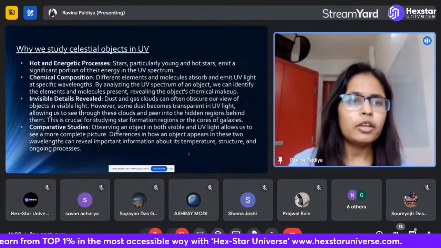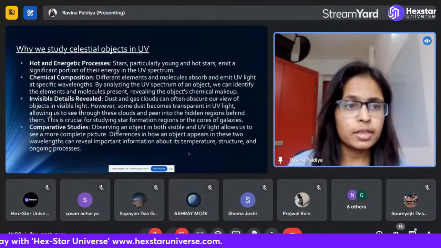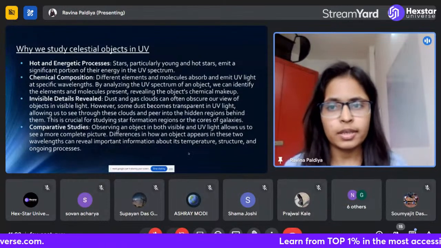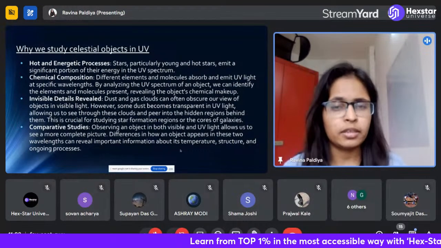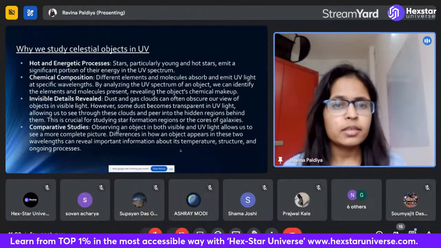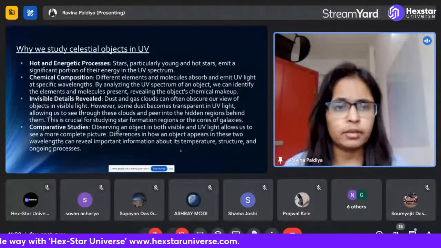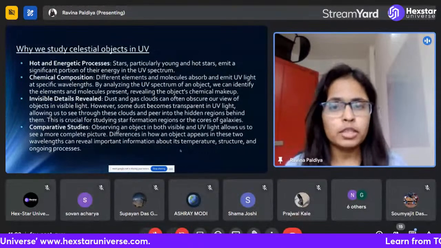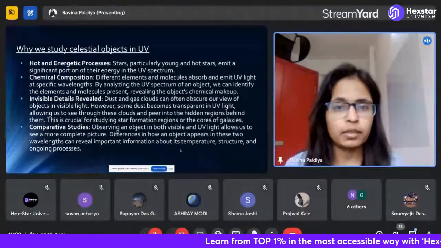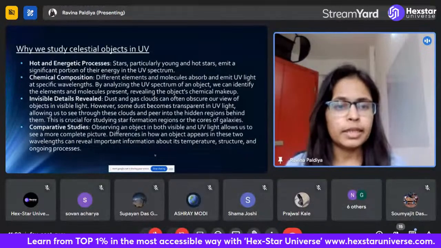So actually, why are we studying celestial objects in ultraviolet light? The first reason is hot and energetic processes. Stars, particularly young and hot stars, emit a significant portion of their energy in the ultraviolet spectrum. Another reason is that different elements and molecules absorb and emit ultraviolet light at specific wavelengths. So, by analyzing the UV spectra of an object, we can identify the elements and molecules present, revealing the object's chemical makeup. And the third reason is invisible details revealed.